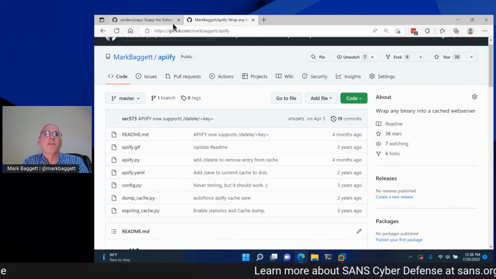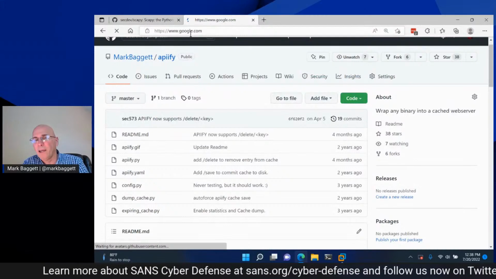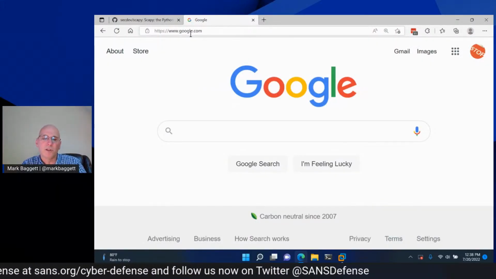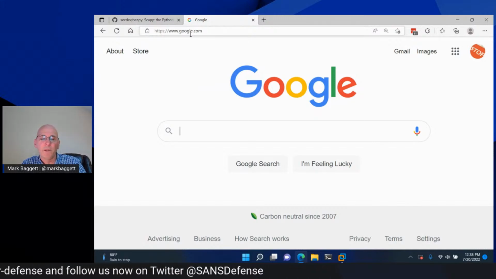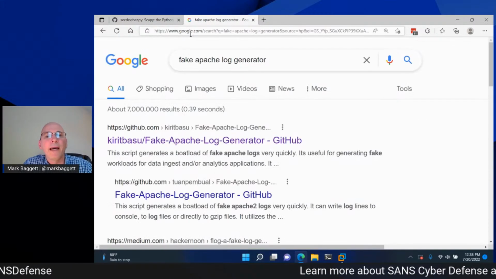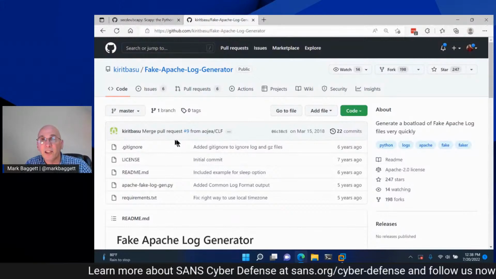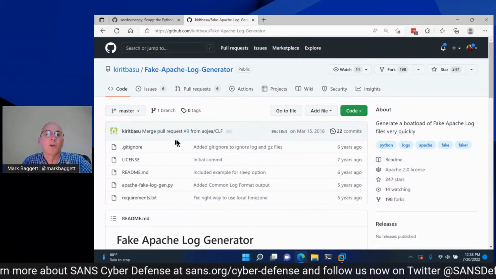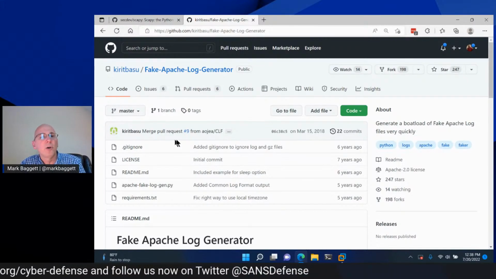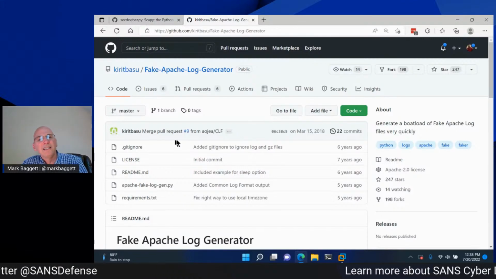There are other packages out there that are not in PyPI, which means I can't just pip install them, but I can still install them with pip because they have setup.py. So there's one called, let's see, the fake Apache log generator. As you might suspect, it generates fake Apache logs. So if you needed to test your enterprise managing system by generating a bunch of logs and feeding it in there and making sure your parsers were working correctly, I could download this particular application and get this thing to install. This is another one.